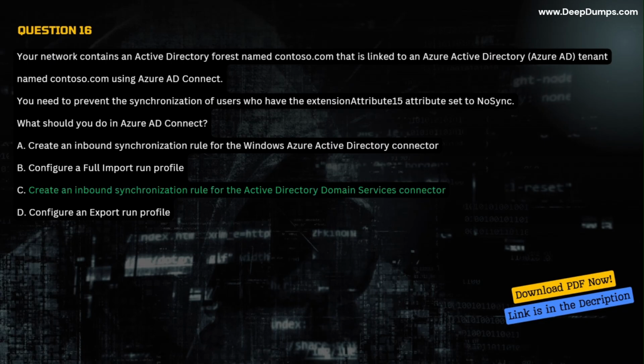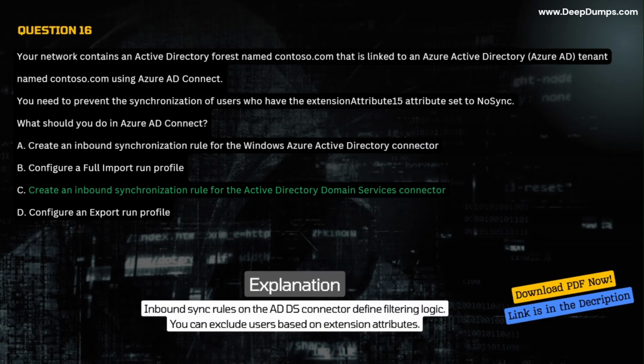Correct answer, C. Create an inbound synchronization rule for the Active Directory Domain Services connector. Explanation. Inbound sync rules on the ADDS connector define filtering logic. You can exclude users based on extension attributes.